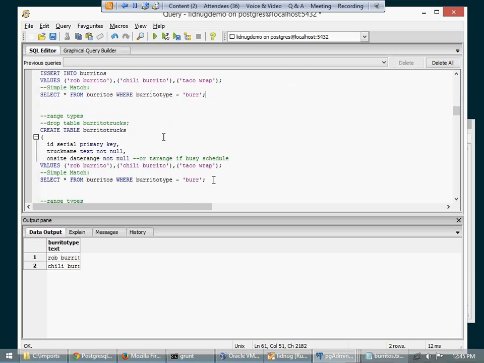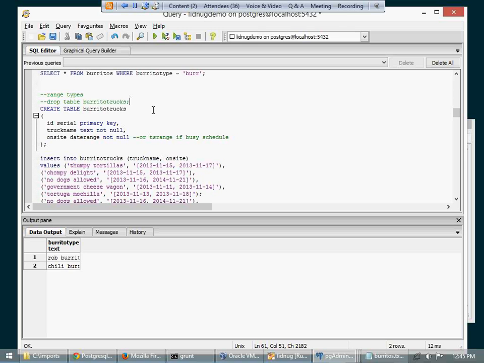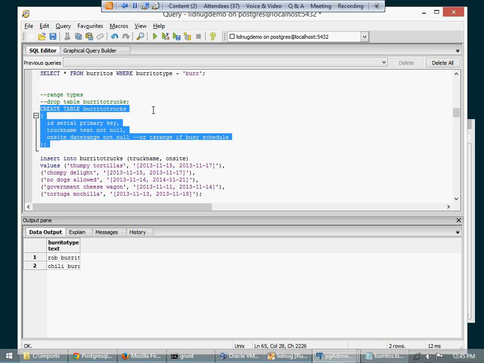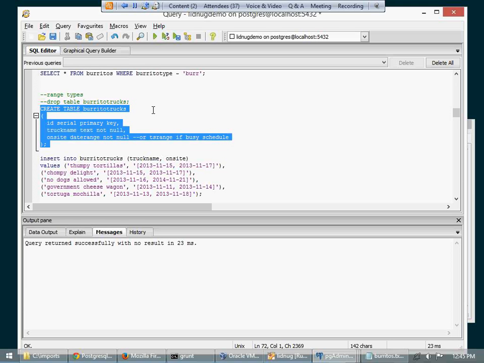So, moving on. Now, here's something that really redefined one of the ways that I'm going to start thinking about Postgres from now on. Range types, I really did not know had the power that they have until Rob was showing me the other day. Okay, we're doing up a new table.